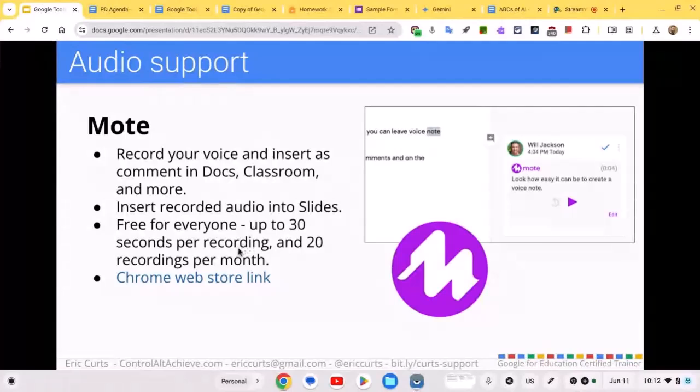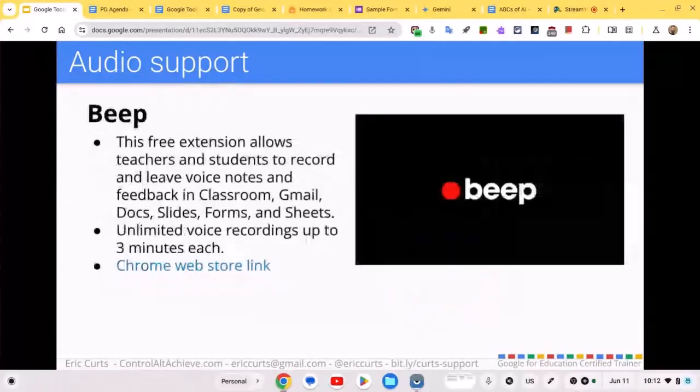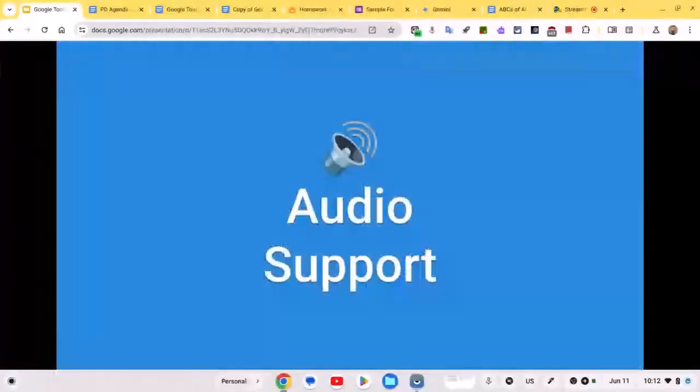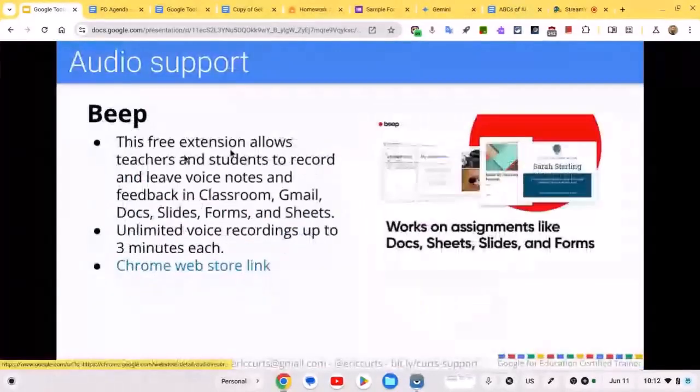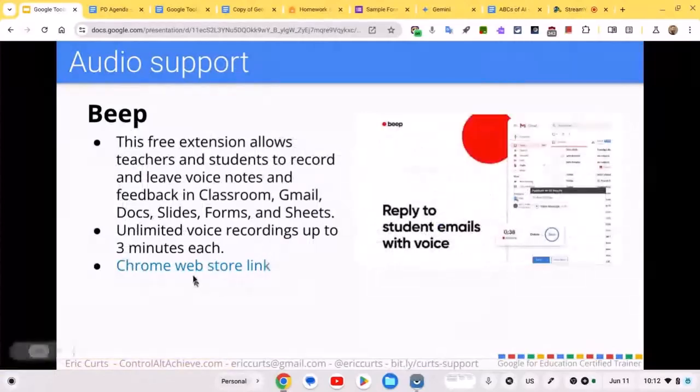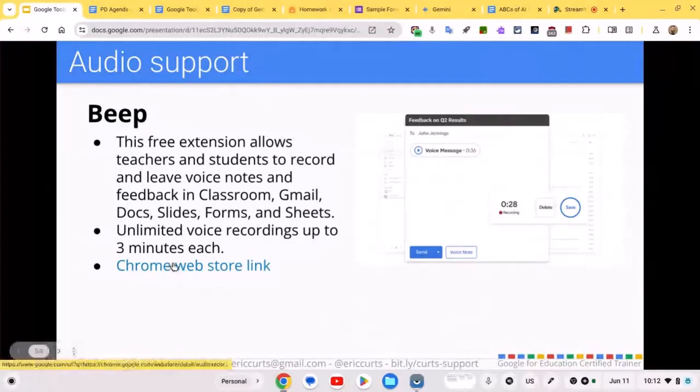There are things like Mote, Beep, and Read&Write has this built in as well. There are lots of tools out there that can do this. I'm going to demonstrate Beep real quick. It's unlimited. There's no limit other than how many minutes each recording can be. Basically, it's 3 minutes at a time.